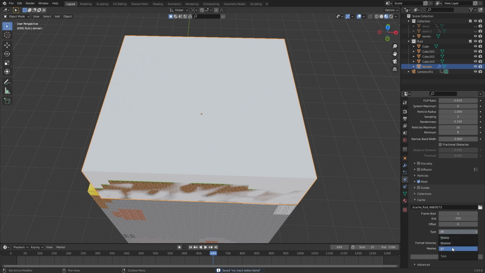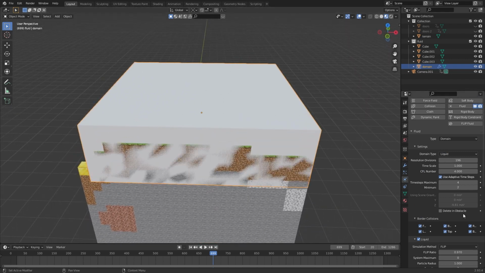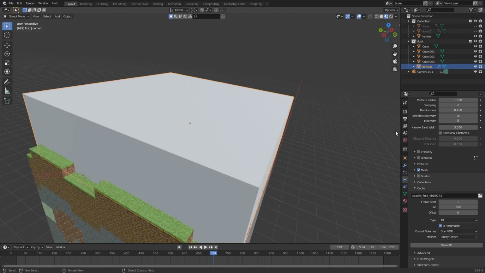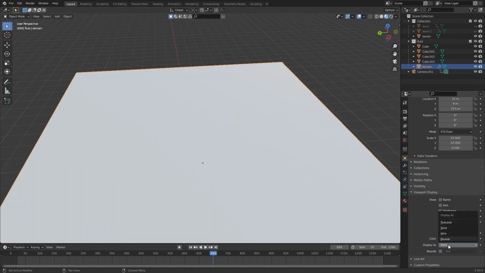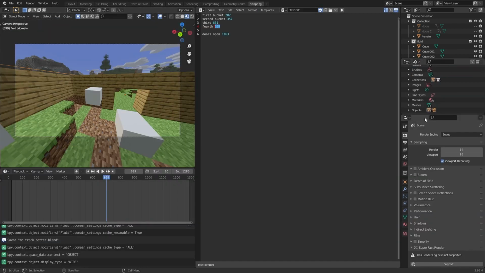You can set it to modular and do one at a time, or you can set it to replay and have a look at it in real time. However, most of the time just baking it in one go is good enough for me. So now you can see that it has gone back to just a box, so set it back to wire like that.